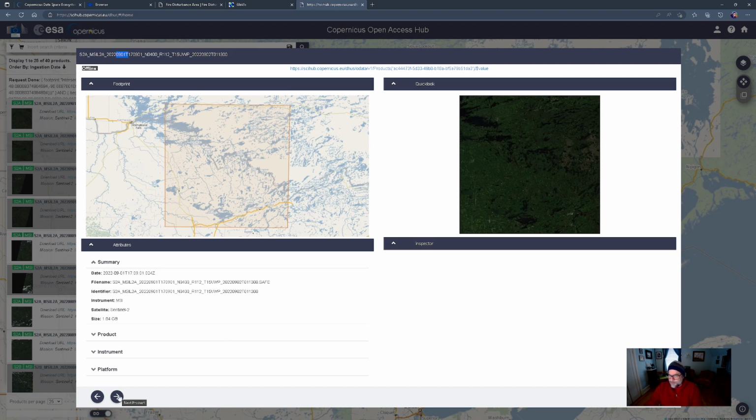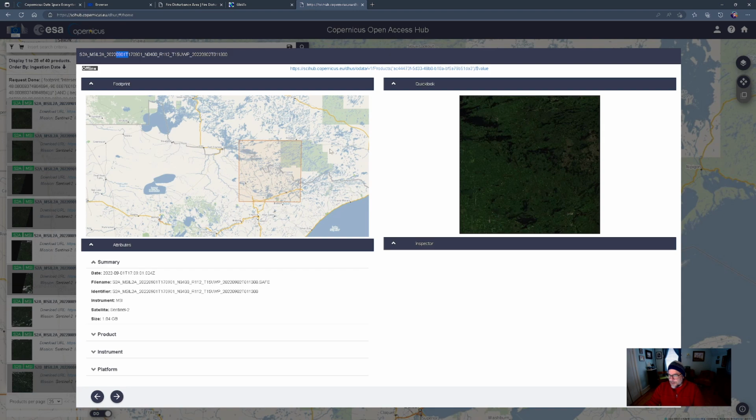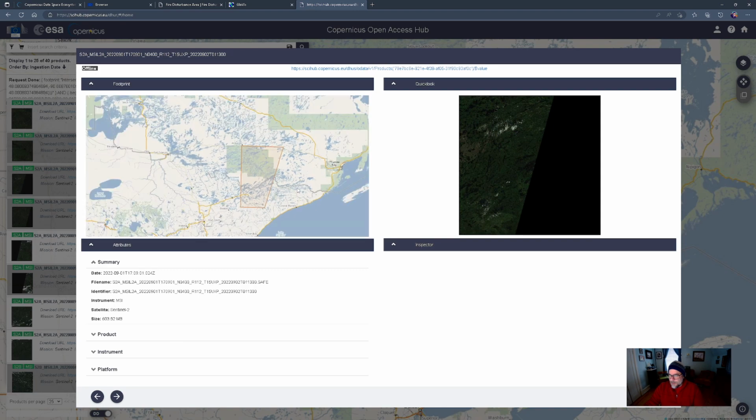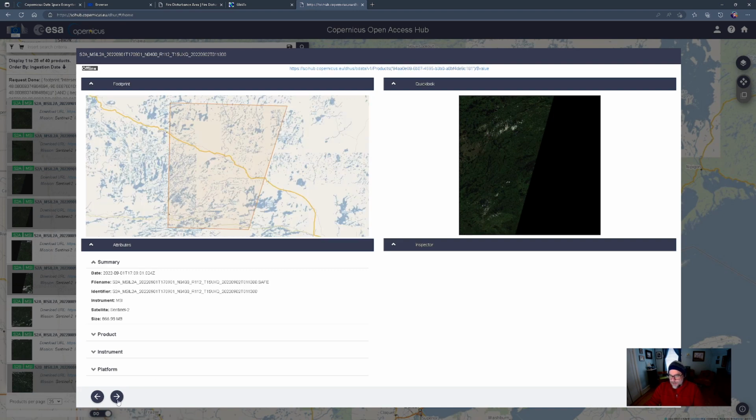keep going through just to see what else we have, because this is only one side of the park. This would be the western side of the park. We also need the eastern side of the park right over here. See that? So if I keep going through, there's the eastern side of the park, but oh, there's a few clouds there. So 0901, not going to cut it. Let's keep going. What do we have here?